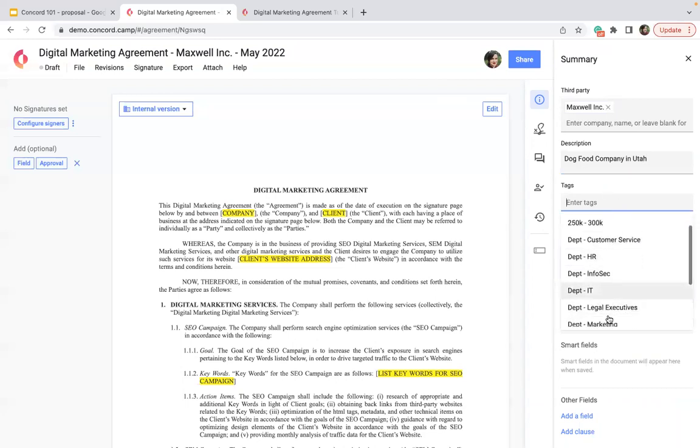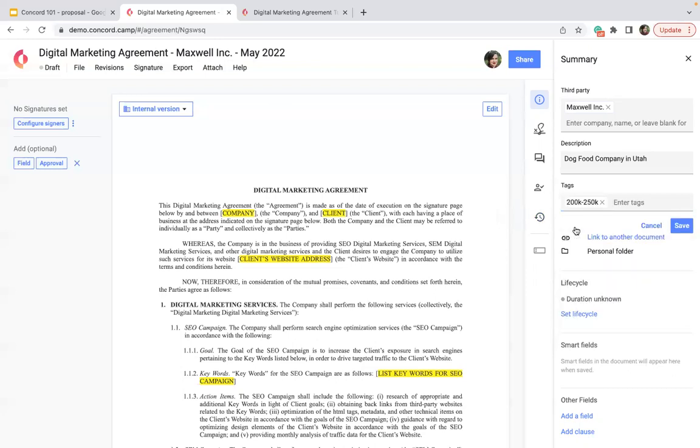Now we can also add tags to the documents. So tags are admin generated. It's a pre-approved list of keywords that you can attach to documents. The benefit of attaching these keywords to documents is it's going to loop all of your contracts together by commonality. So if this is a contract that is bringing us 200 to 250K in revenue, I'm going to attach this tag to it. And what I'll later be able to do is run a search off of this tag or run a report off of this tag. And it's going to show me all of my documents that I have access to that are bringing in 200 to 250K.